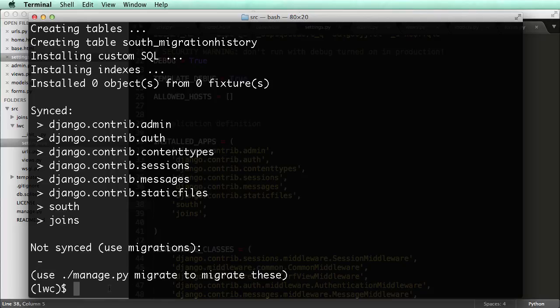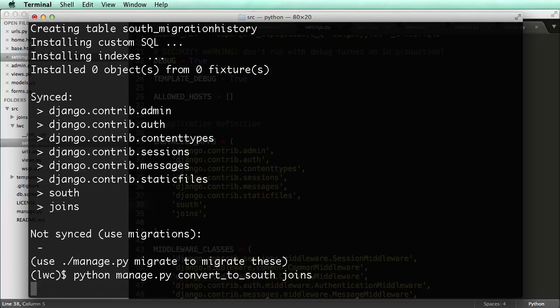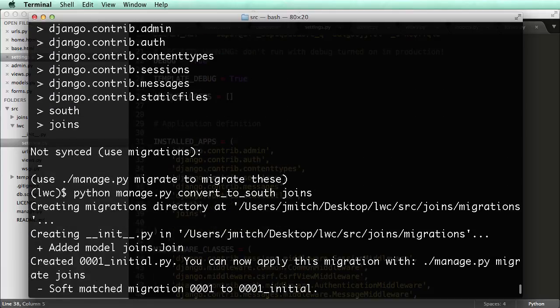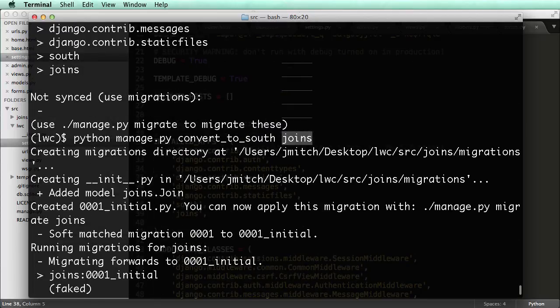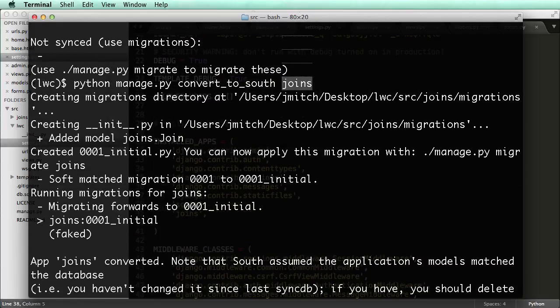So to make our app, or any app for that matter, our app joins, managed by South, it's very easy. Since it's already synced with the database, we can do it this method. If it's not synced to the database already, we would want to install it, sync it to the database, and then do what we're about to do, which is python manage.py convert_to_south joins. So convert_to_south is converting the app to be managed by South. That's it. So then now we can run migrations on it. It actually didn't do anything. It just made some history and initial migrations.